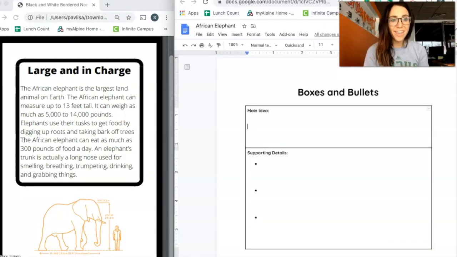All right, so I've gone ahead and pulled up the piece of text that we're going to read, and I also have my boxes and bullets chart nearby for me to do while I am reading. So the first thing I'm going to do is just do a read through. So let's read it. It's called "Large and in Charge," okay? So I'm already thinking that this might have something to do with size. I see a picture of an elephant on the bottom, so I'm guessing that it has something to do with elephant size, but we'll see.